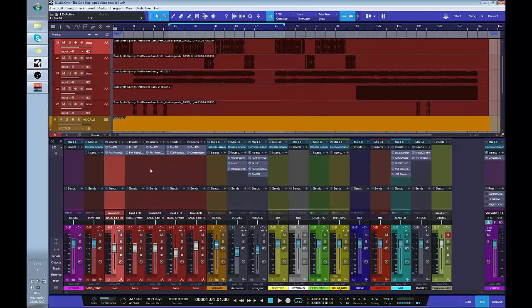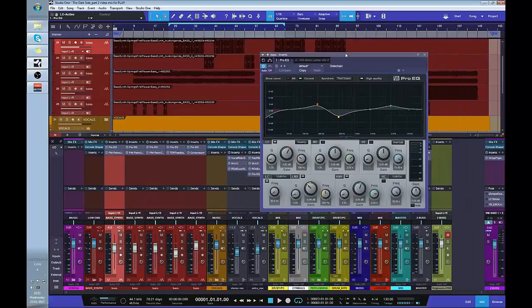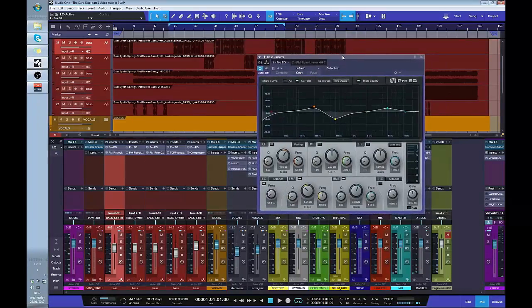But when they're different tracks and they're competing with each other, then you must actually go in to the track and deal with it that way. Okay, so we'll start off with this Pro EQ. By the way, this is an EQ that comes indigenous to Studio One, and it's a very good plug-in.